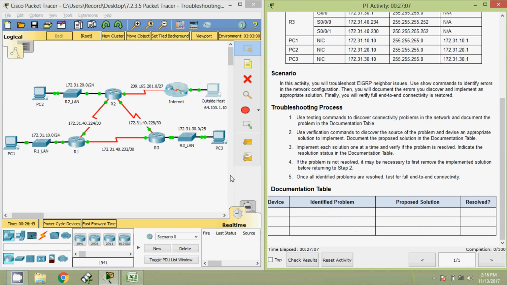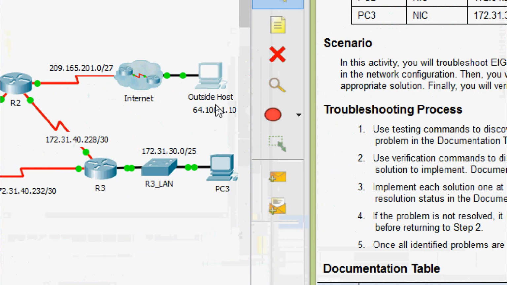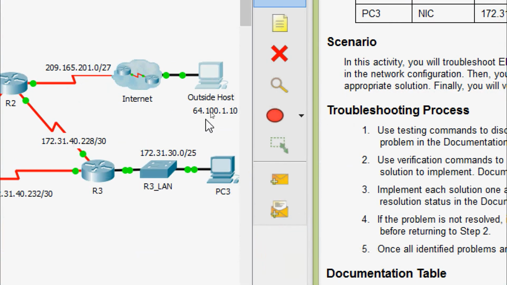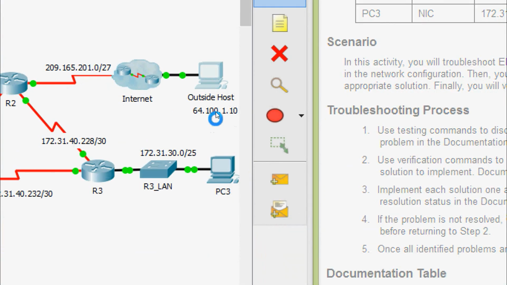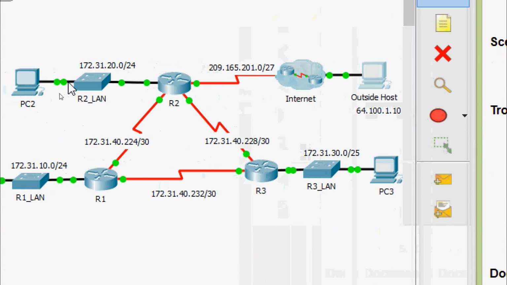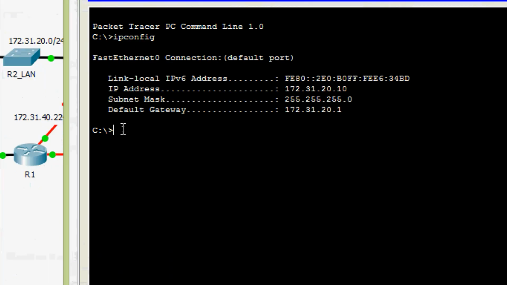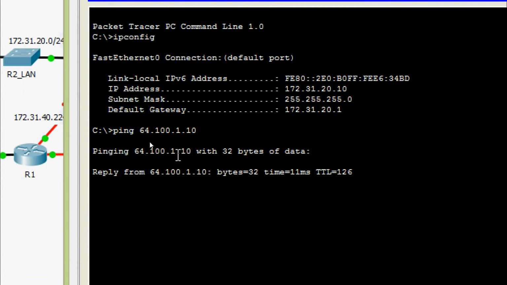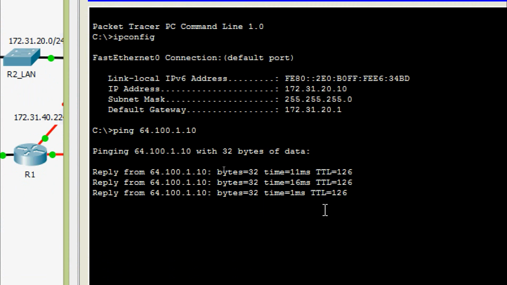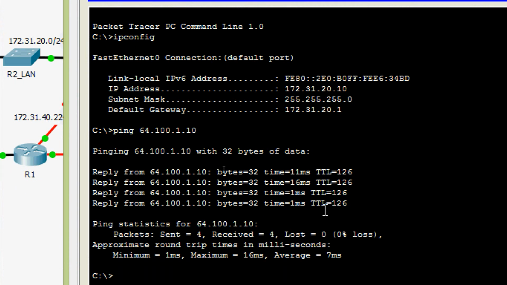Now we will ping from PC2 to this outside host with IP address 64.100.1.10. So coming to PC2, command prompt, here we are going to give ping to the address. Yes, here we are getting the reply, there is no issue.